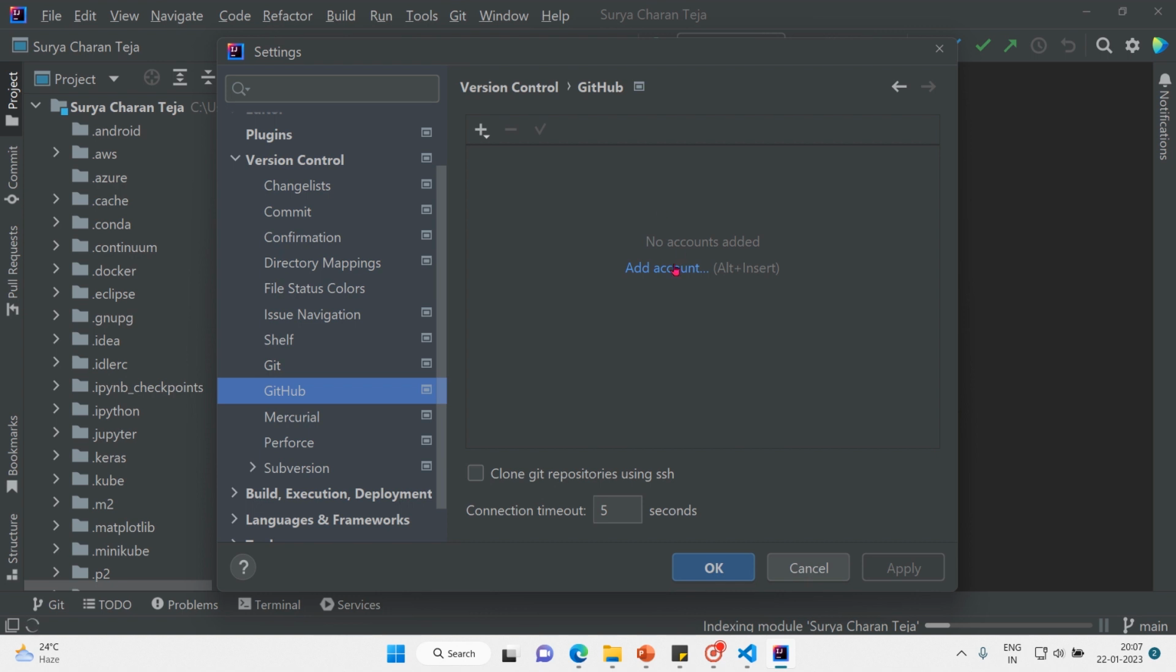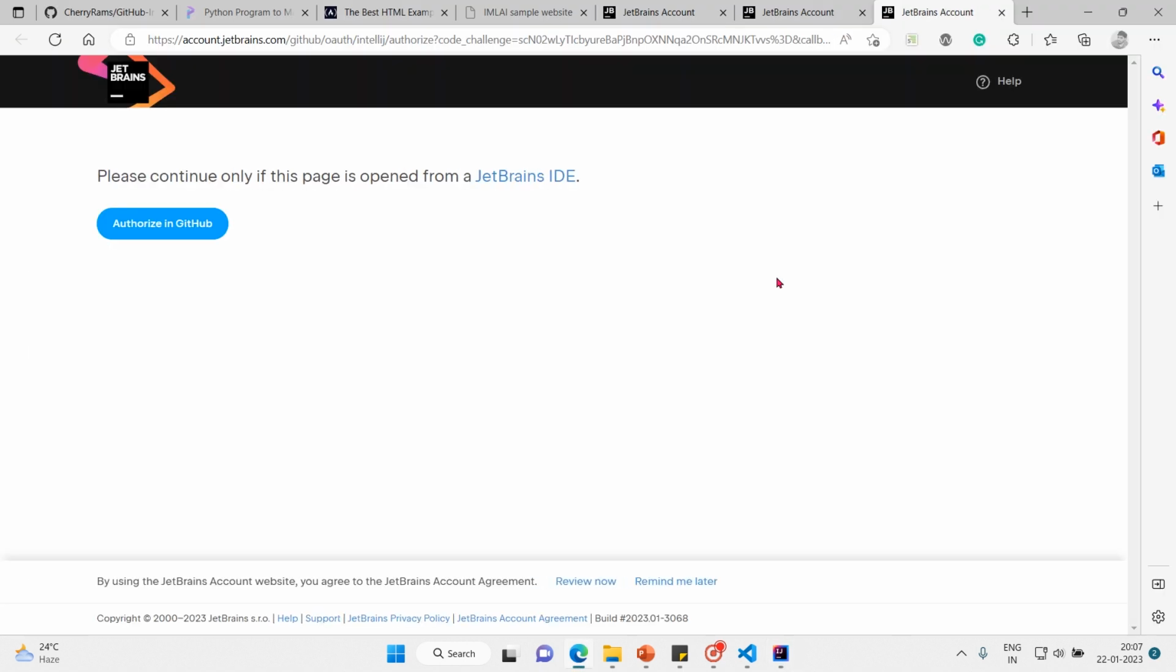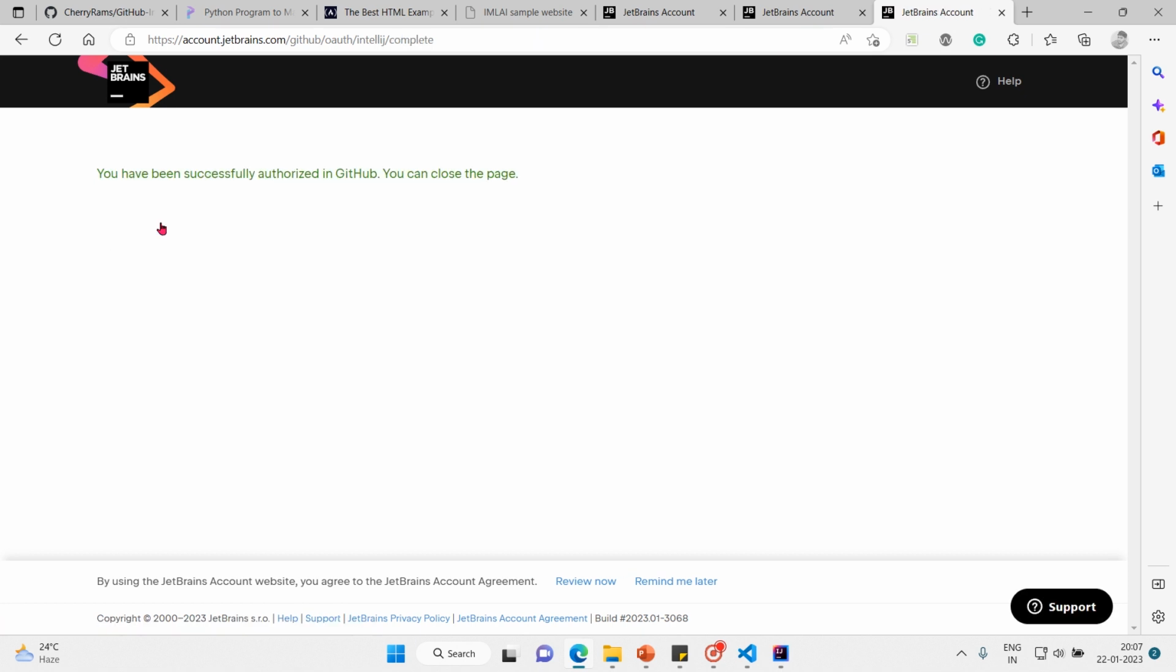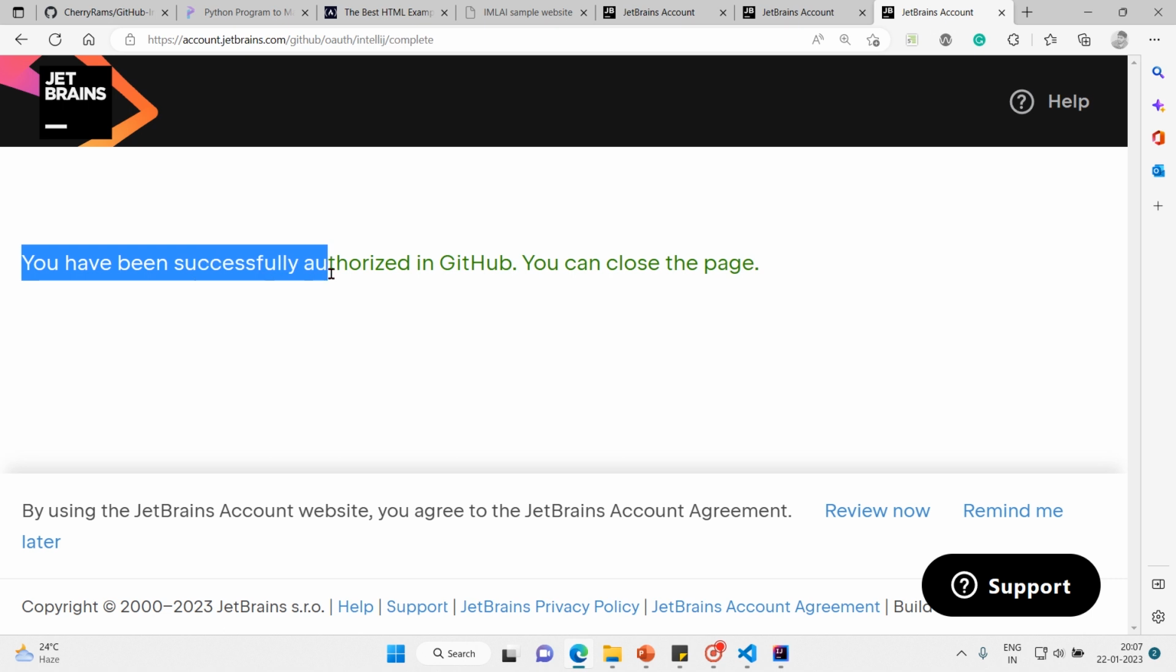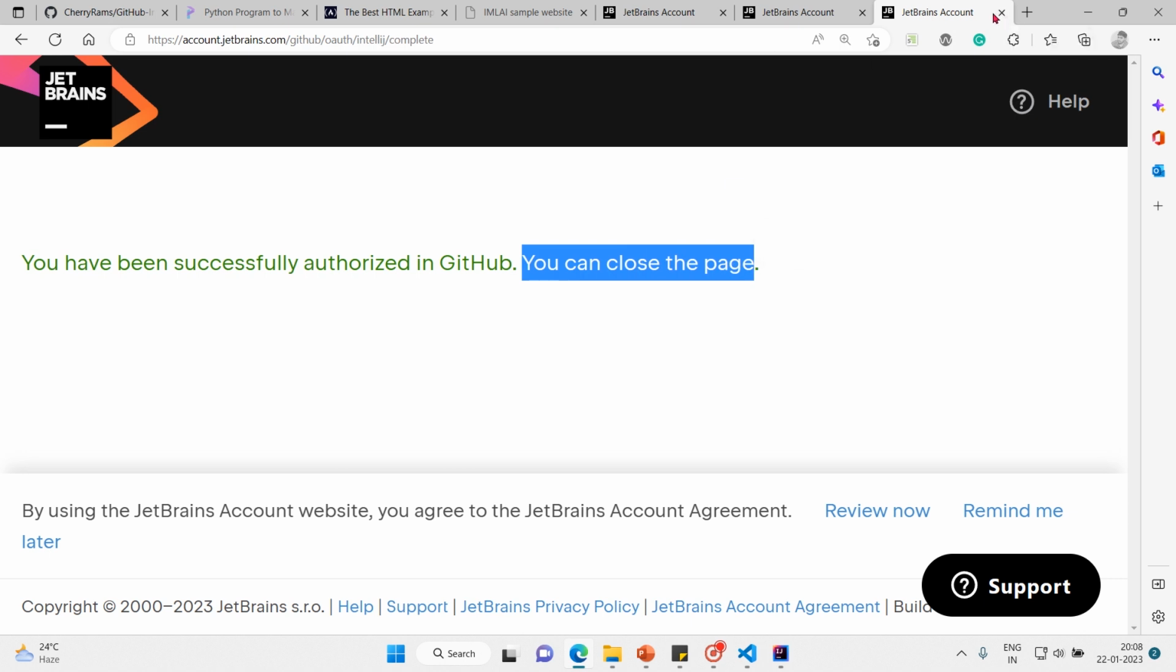So now I'm going to attach an account, add account. You have two options, either login via GitHub or login with the token. Instead of going with the token, I would say login via GitHub only. This uses a browser to log into your GitHub. So now I say authorize into my GitHub. Through the browser, it is authorizing. It is saying, just read this. I think it's visible now. You have been successfully authorized in GitHub. So you can close the page now. Okay, I'll close the page.